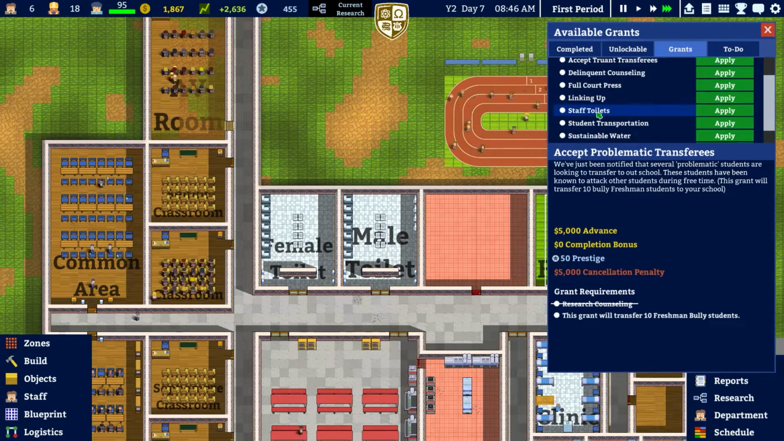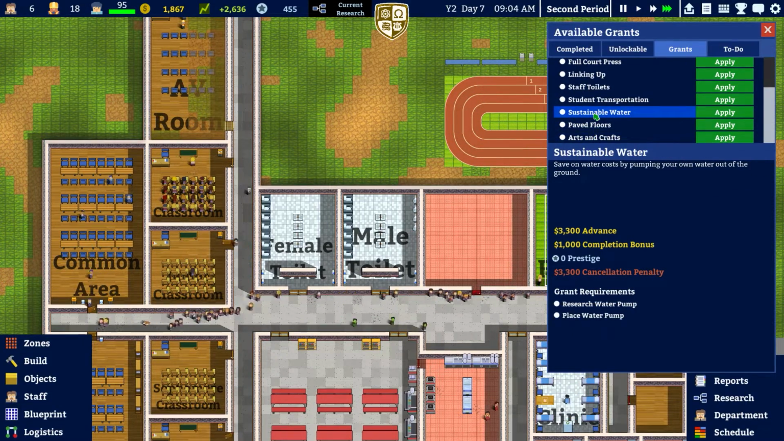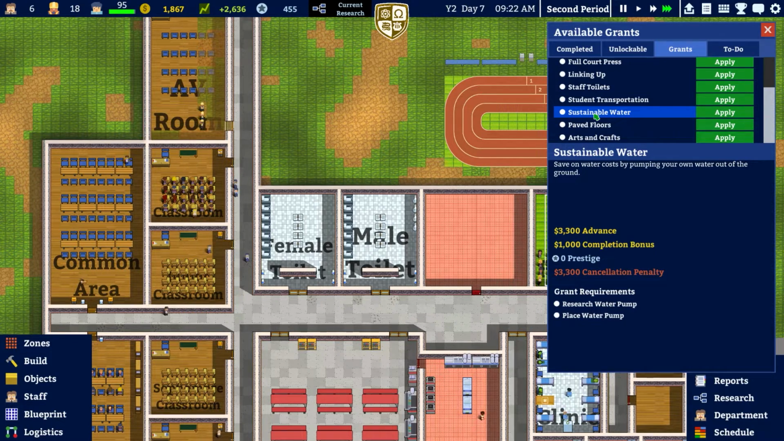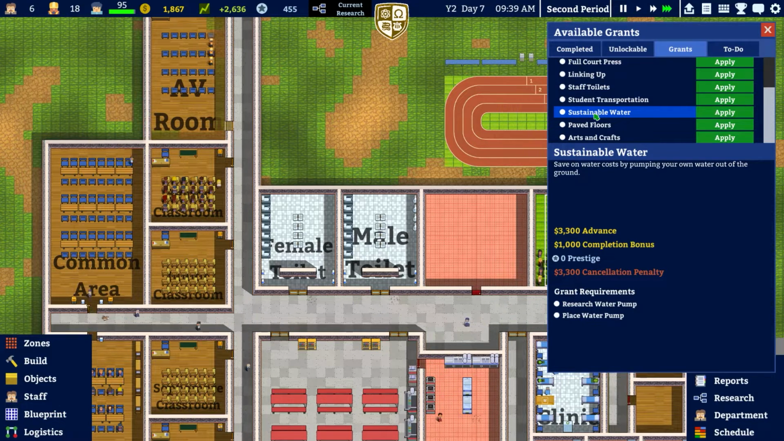but many options there. The staff toilets, student transportation, sustainable water, save water costs by pumping your own water out of the ground. This is something that obviously has been recommended several times, and rightly so, because quite frankly it saves you a lot of money.